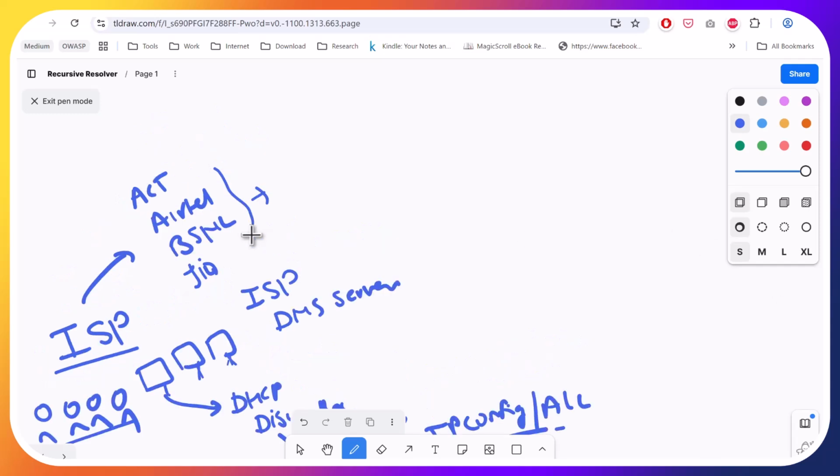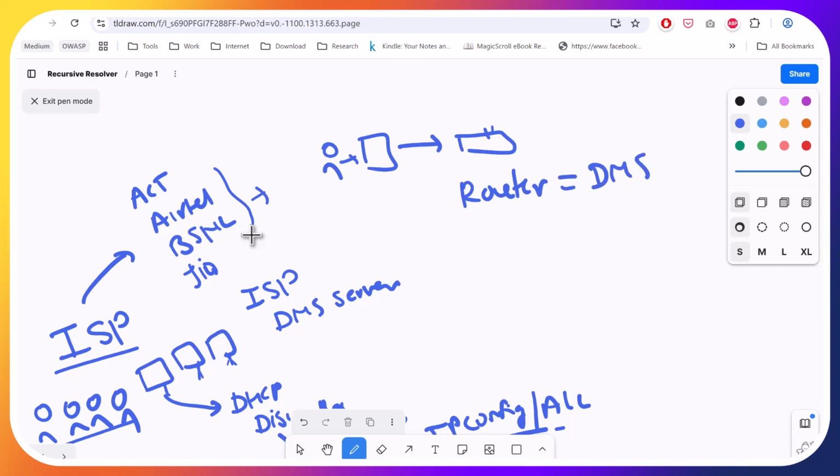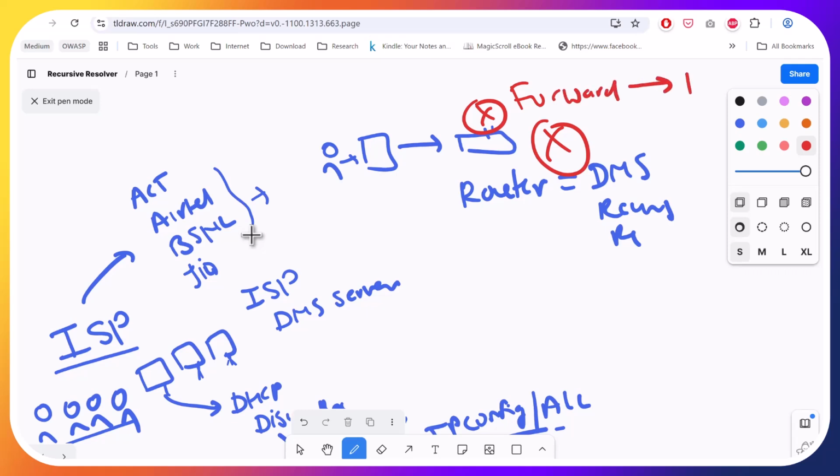Now the obvious question that will come is: when you connect, your system forwards the request to the router. Is my router equal to the DNS recursive resolver? The answer is no. The router doesn't act as a DNS recursive resolver. It's just a forwarder. It forwards the request to the ISP's recursive resolver. The ISP has the recursive resolver; the router doesn't.